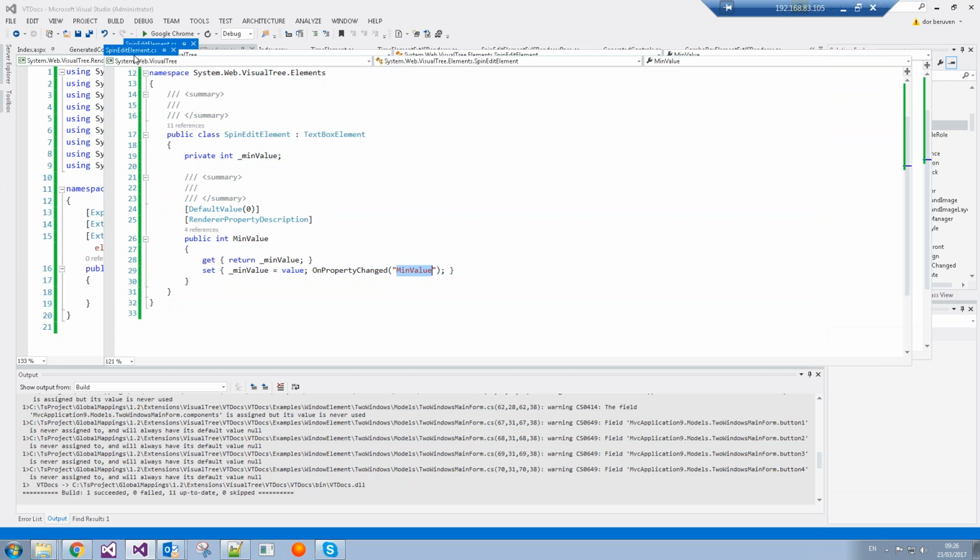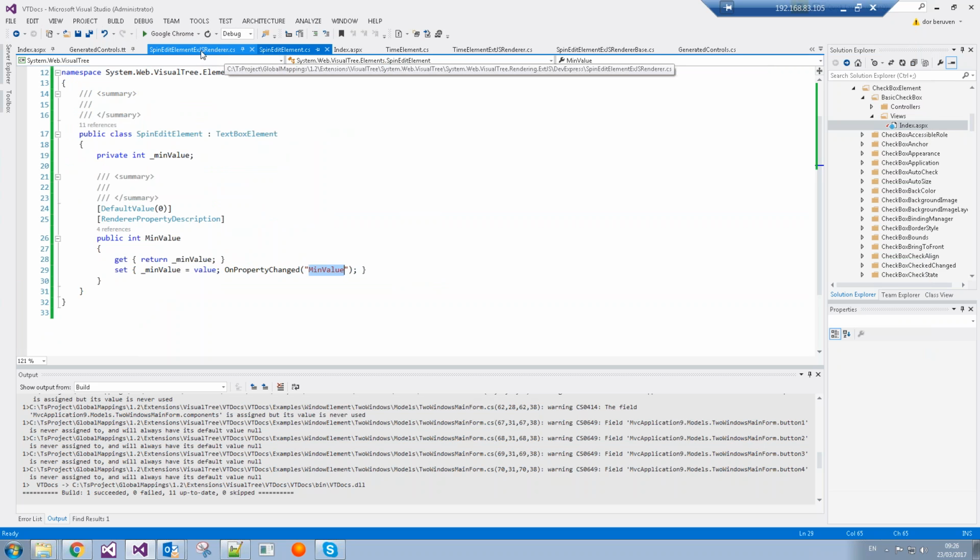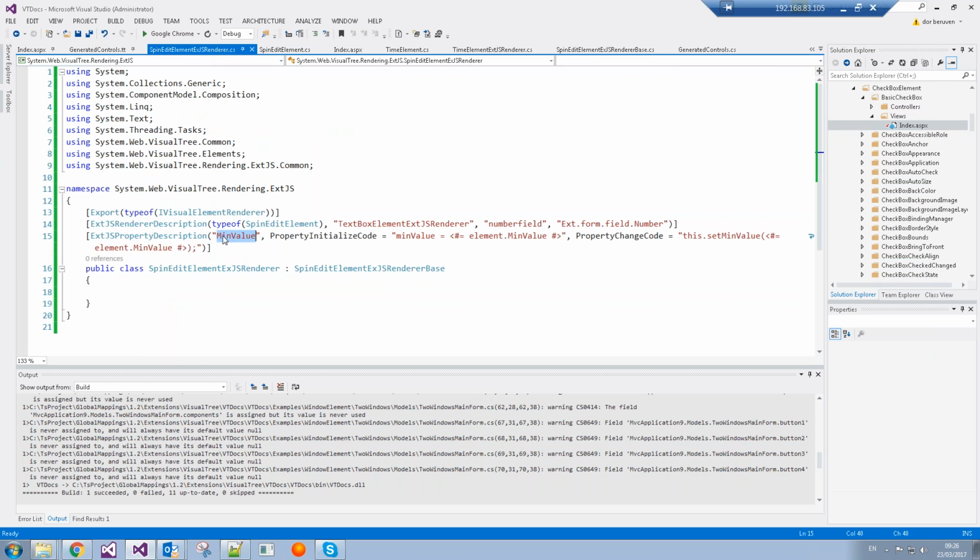Okay. Now we will go back to the renderer. The first one is the name of the property we have added to the model. It's a min value. The second one is the property initialize code. It's basically enabled to initialize the value of the XTJS element property by specifying the internal code of the renderer's property. It uses client-side code along with C# code.